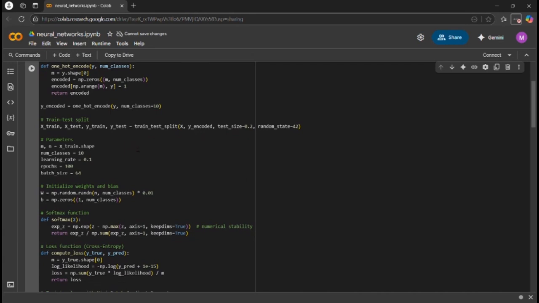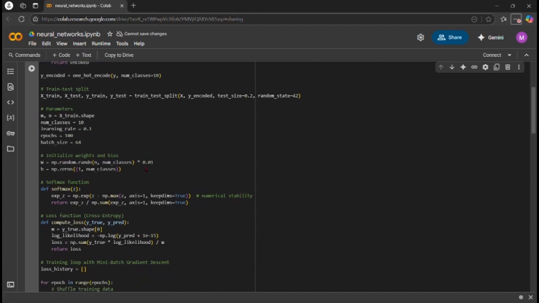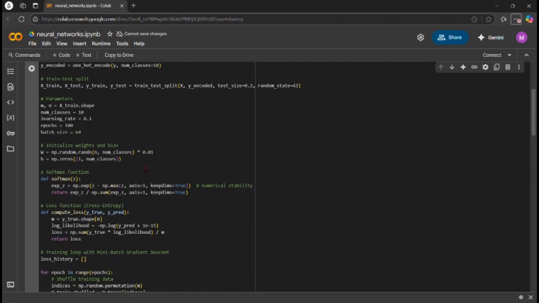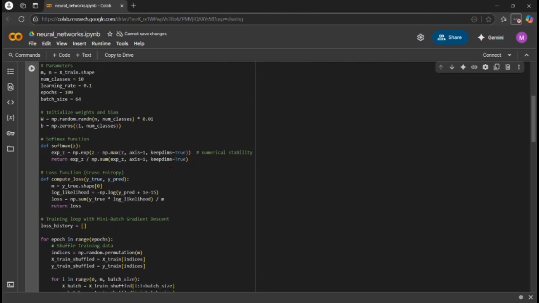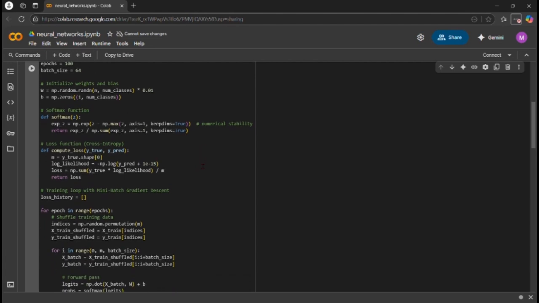neural network with no hidden layers. And here we clearly say weights equals W and bias equals B, initialized randomly, and a softmax activation function to convert the network's outputs into probabilities for each digit class. For the loss function we use cross entropy loss, suitable for classification problems.